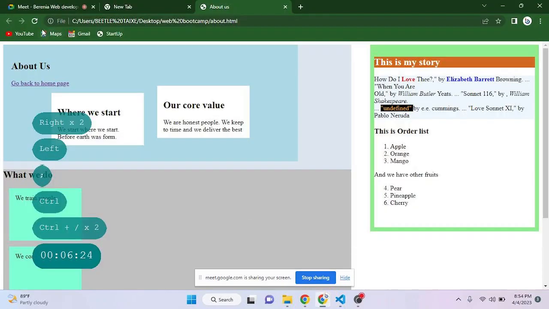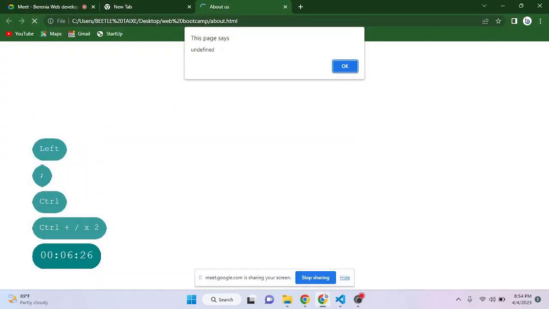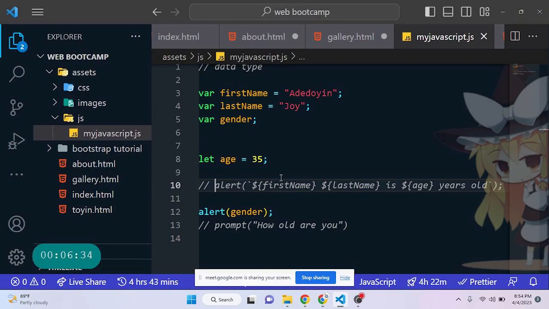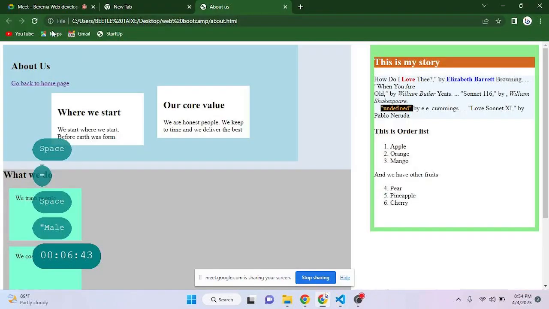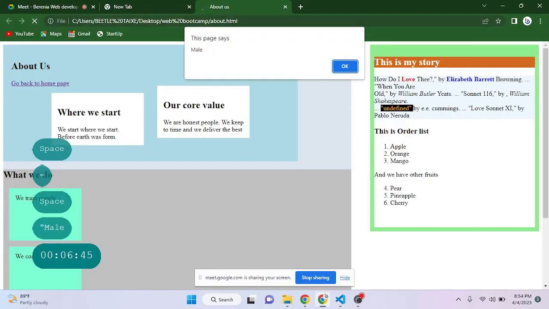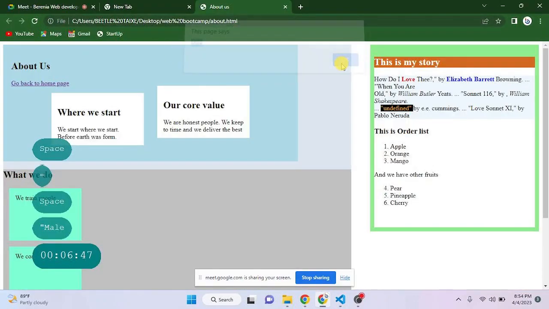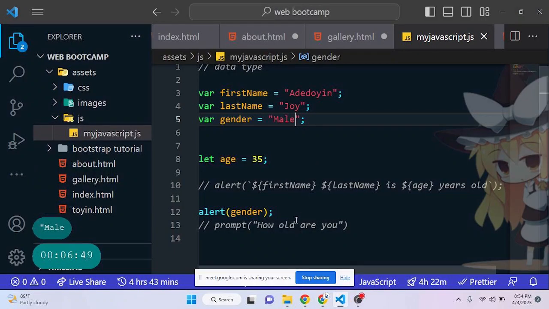Are we still together, please? You can see it is undefined because there is no value assigned to the variable called gender. So if I go back here now and assign a value to it by using equals to Male, then you will see that the gender will now be showing Male because I've assigned a value to it.